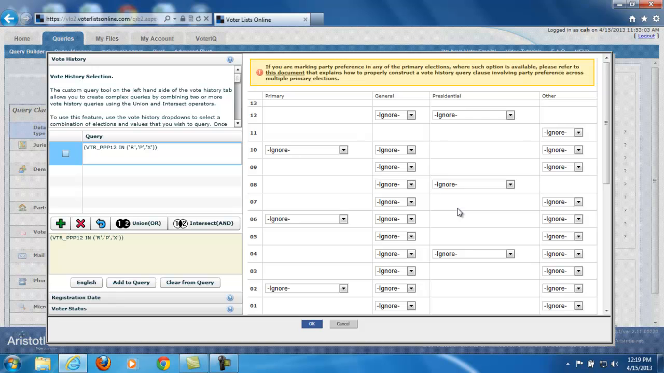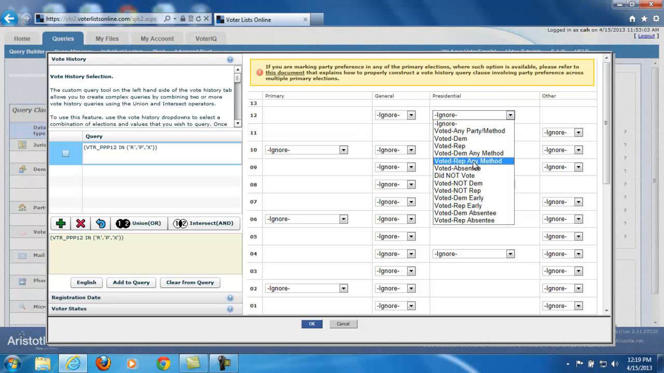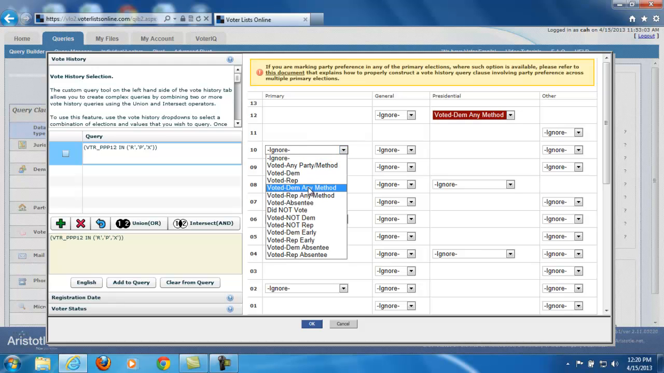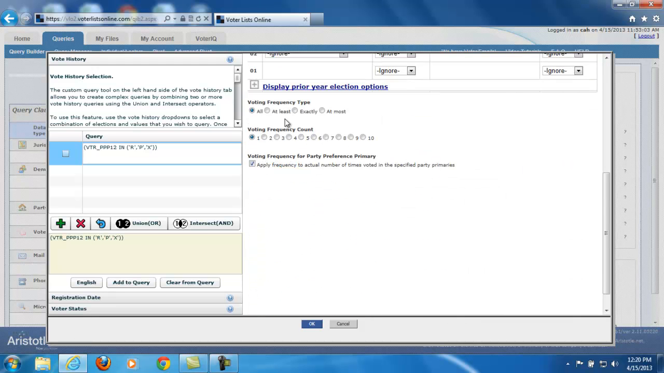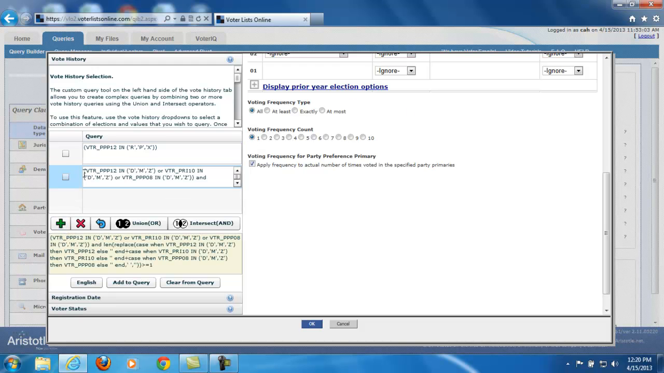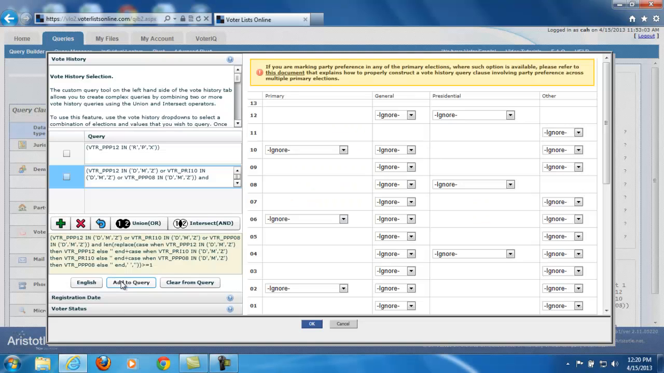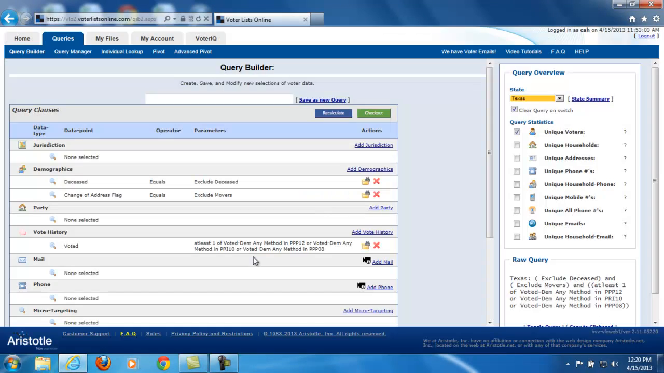Something a little more involved is someone who voted in at least one or higher of a particular set of elections. I'm looking for someone who voted Democrat in at least one of 3 particular elections. So I select my 3 elections. I scroll down and I have the voting frequency type, at least one of those 3 elections. Click my green plus, and this will be voted Democrat any method in at least one of those 3 elections.